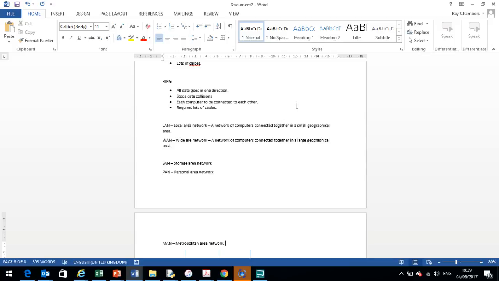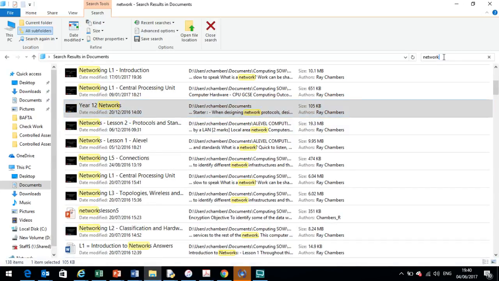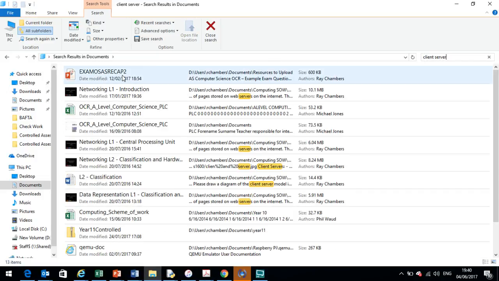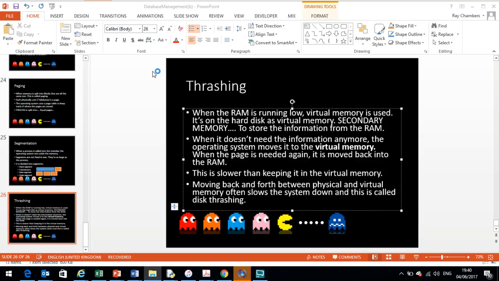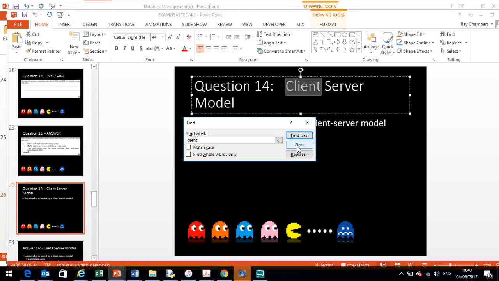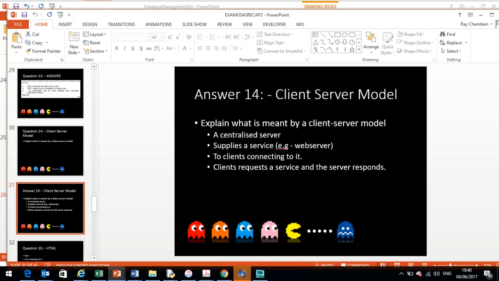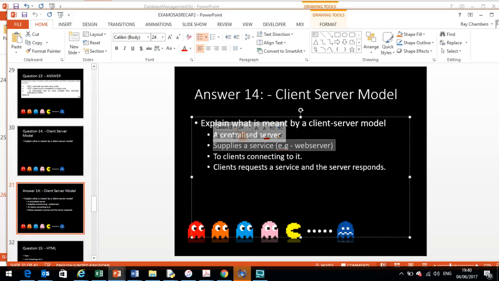Now, remember, we have different types of network models, all right? You have the client-server model. That was where you had, in fact, I may have a diagram of that. Let's have a look. Remember, we did this before as well. I recommend going back over this. Explain what is meant by client-server model. The client-server model has a central server which supplies a service, such as a web server, to clients connecting to it.